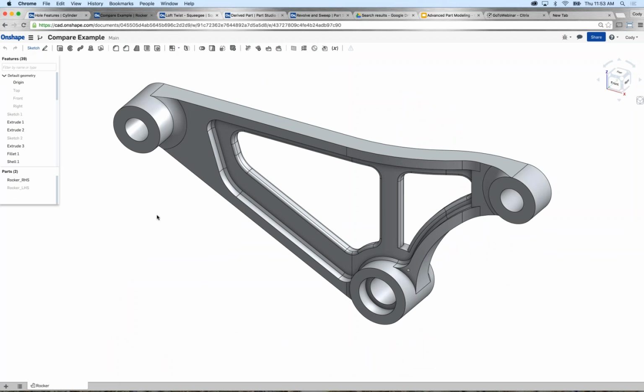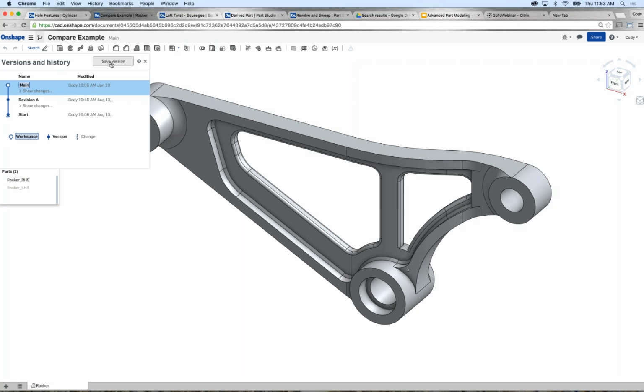The first thing I want to mention, again, is that version control with Onshape is built into the core. You don't have to have a separate data management application to manage it separately. Let's just say I wanted to capture a major milestone. Let's say that this is my revision A or revision B. I can go to the versions toolbar and hit the big save version button.